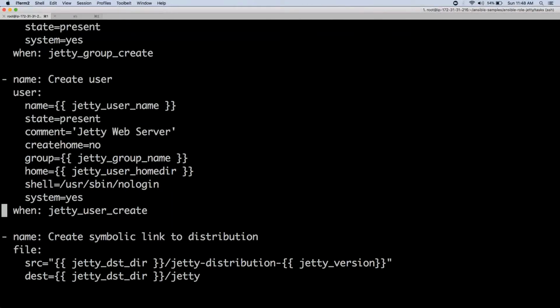Here, by creating a user, you are mentioning what group it should use. Even if you don't specify it, it will work. Create home directory? No. Why is the home directory not being created? Because our Jetty home directory is not /home.